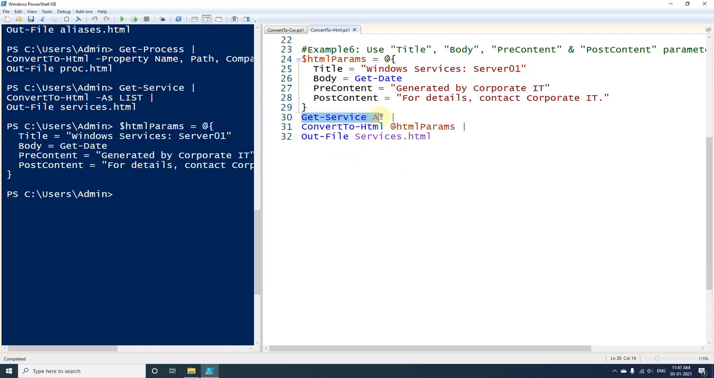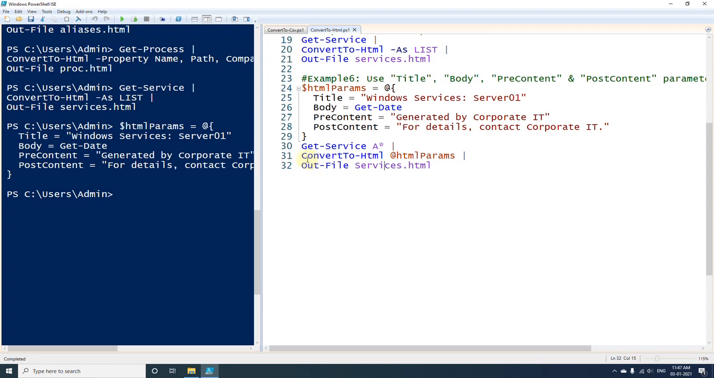So first of all I will be executing this hash table, and here I am first of all getting all the services which start with the letter A, and once we get all the services we are converting those services into HTML format, and with that we are passing this hash table. Whatever keys are defined in this hash table, those keys will become parameters, and the values for those keys will become the parameter values here. And again we are writing that output to a file, and we have given the name services1.html. So let's execute this one and we will see.